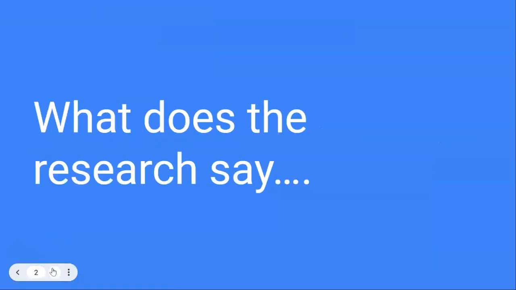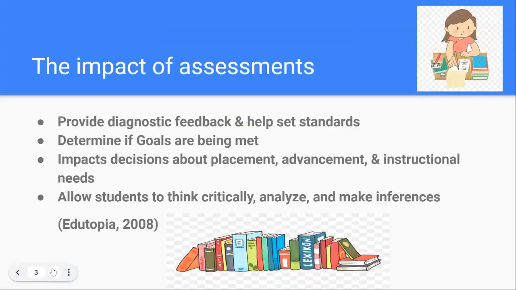So what does the research tell us about assessments? What are the impacts of assessments? Assessments provide diagnostic feedback and help to set the standards in the classroom and for the curriculum, and determine if the goals are being met.